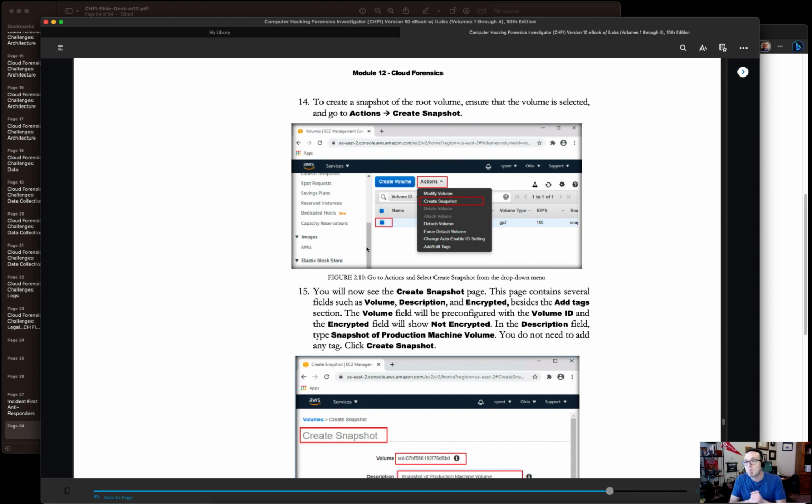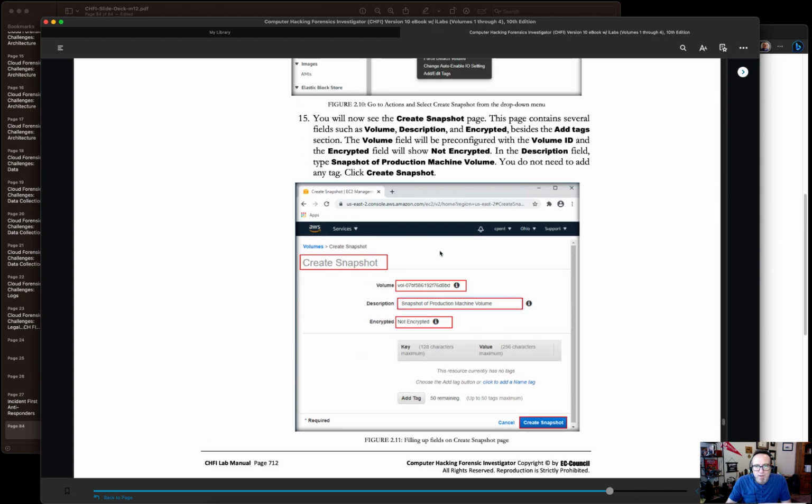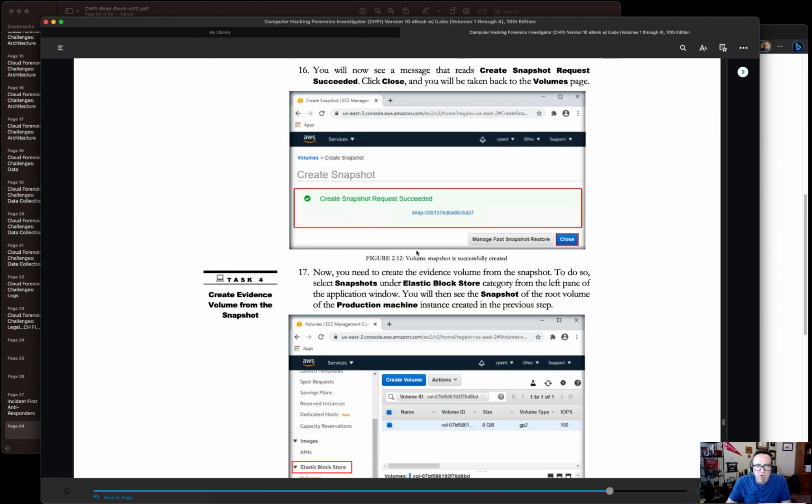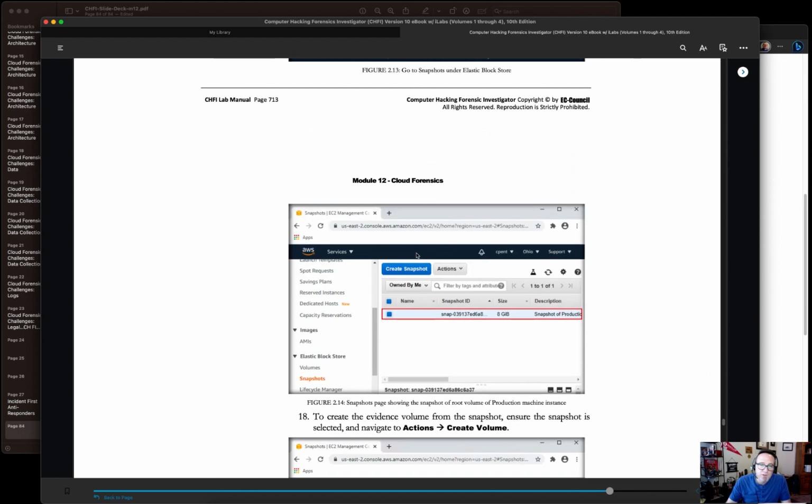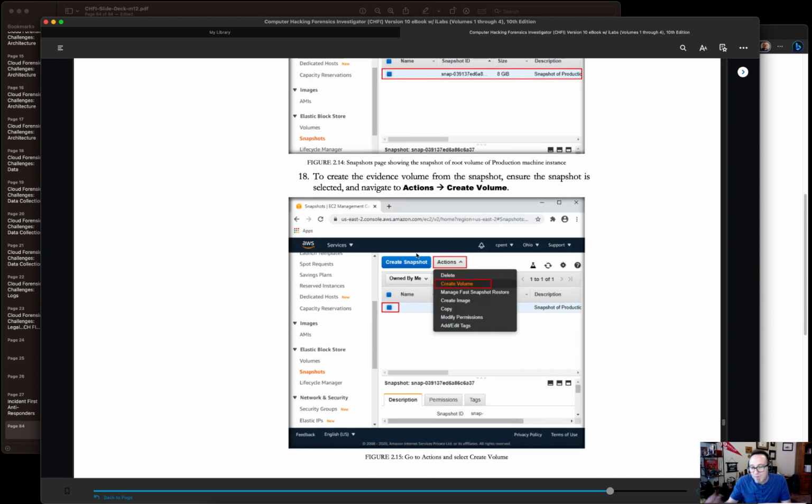Maybe it was a victim of a crime, or it was used in a crime. It was a database server. Again, you create the snapshot, and you can actually get that snapshot, and then you can use that without touching the original instance. That's the good thing about it.